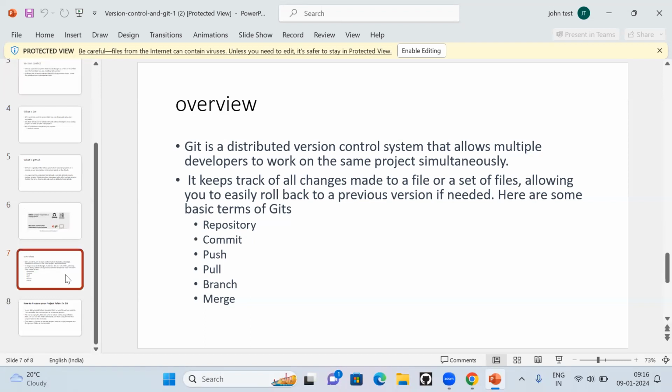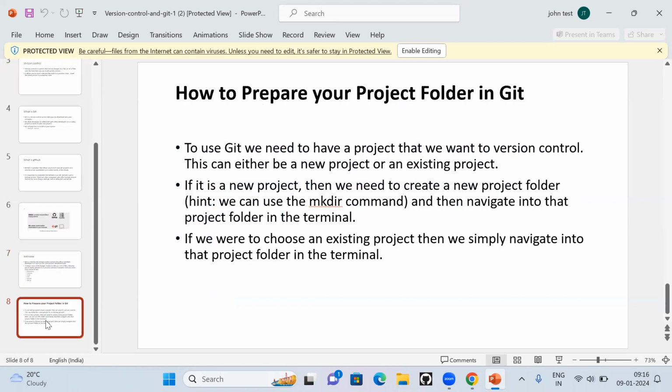Here are some basic terms in Git, like repository. There is a git commit command, push, git branch, pull, merge. All these commands are available there. How to prepare your project folder in Git? To use Git, we need to have a project, because we want to do version control. Either you will create a new project or use an existing project.